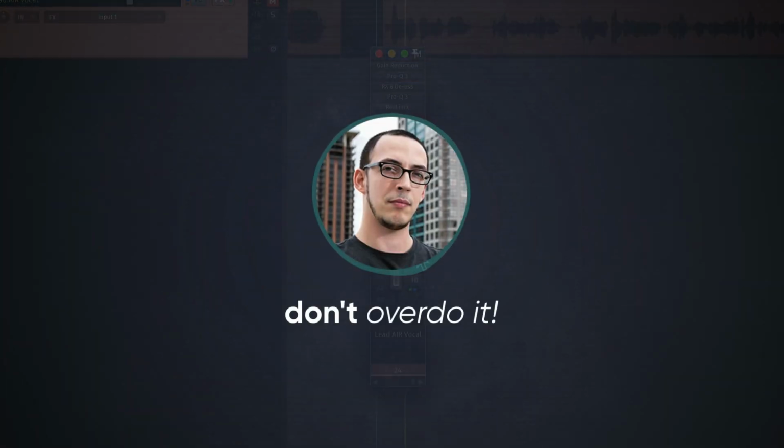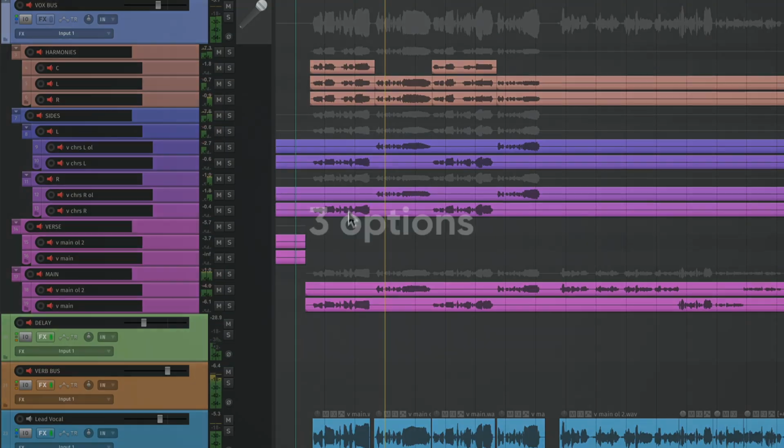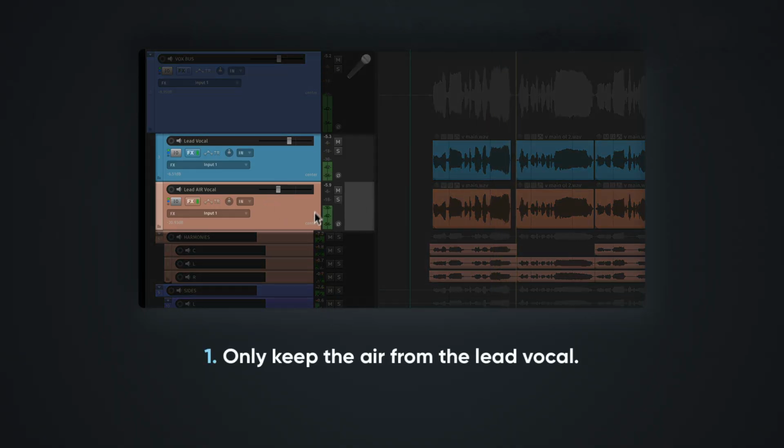Don't overdo it, or the bus compressor will try to just push it back down. Which brings me to my next point. How do you pull this off with a lot of layered vocals? Well, there's three options. Number one, only keep the air from the lead vocal.